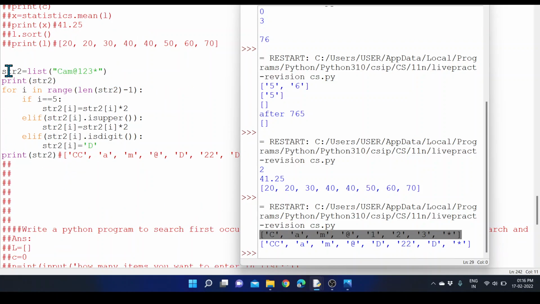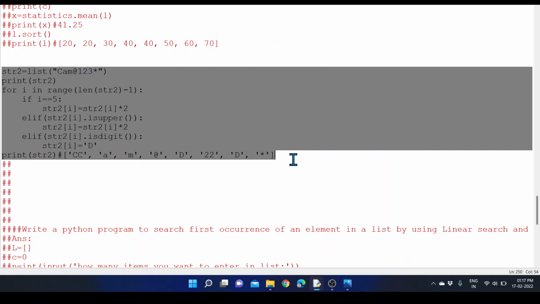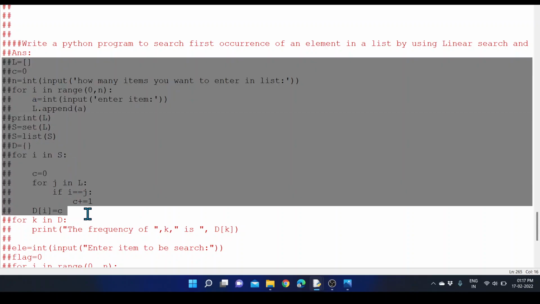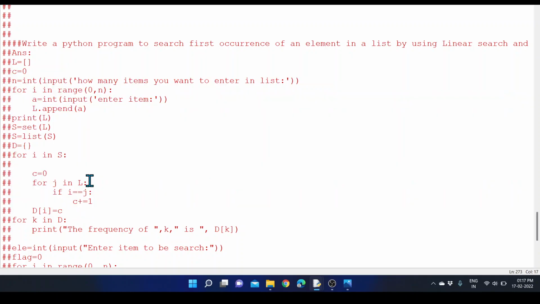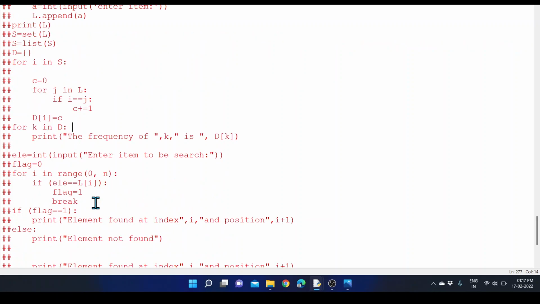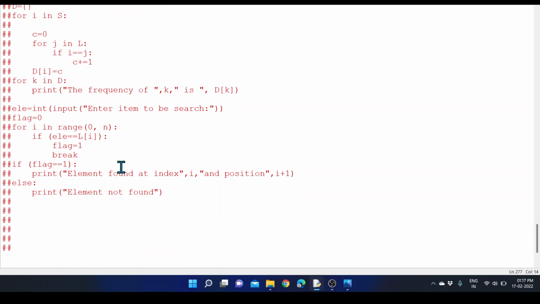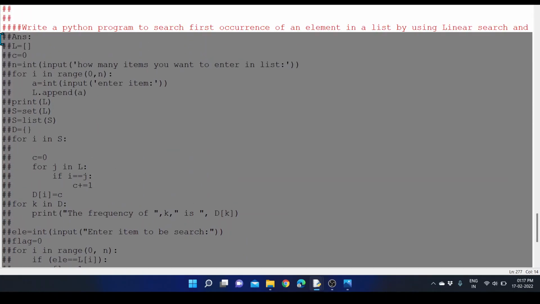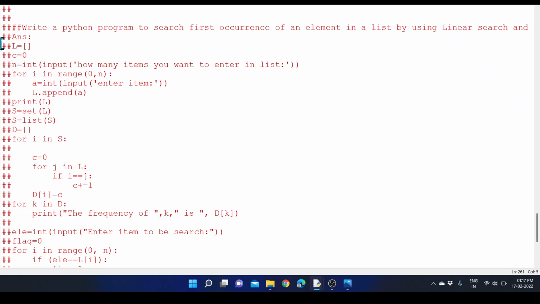It's another program, another output question. Just try to work it out by yourself. Then write a program to search the first occurrence of an element in a list by using linear search. So here a list that we are declaring, and then we are providing the linear search mechanism there. Let's add a frequency, that's also taken there. It's another program that we are using for searching the data.